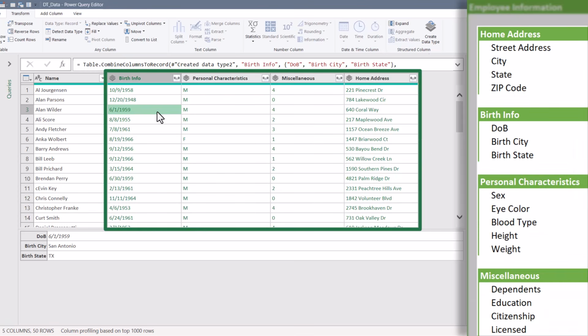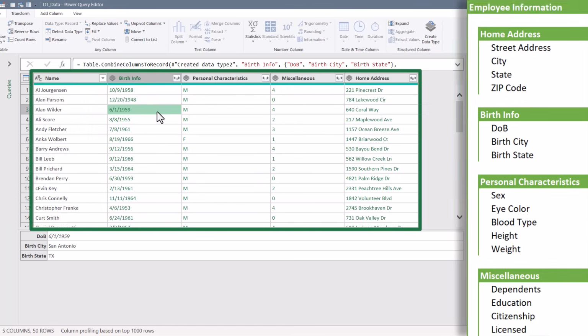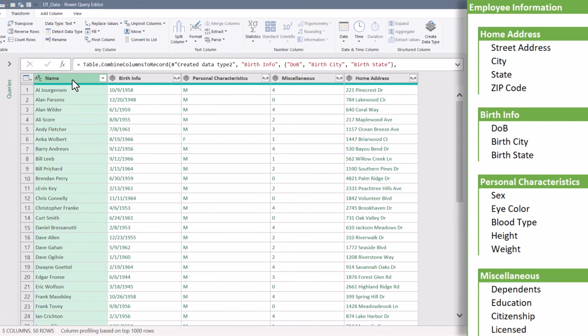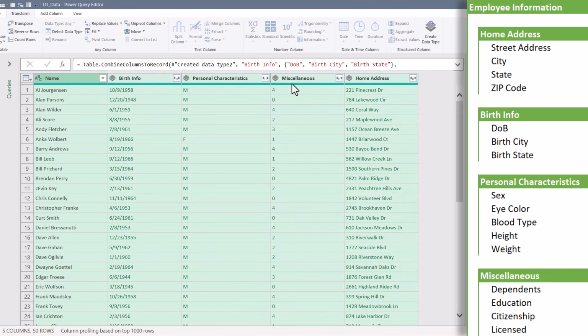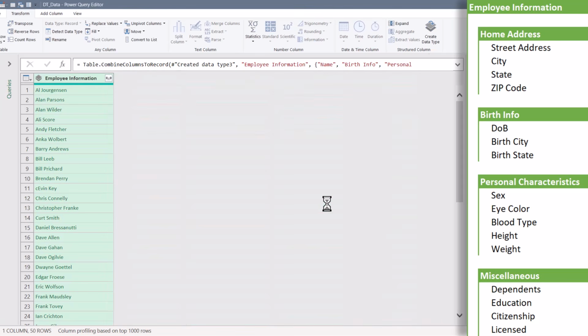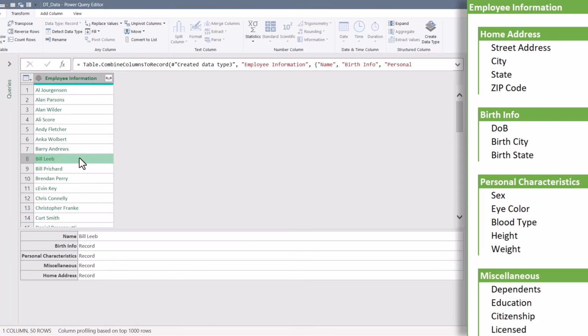I would like these 4 data types to be nested underneath a larger data type called employee information. So I'll select a name, and because these are all in order and I want all of them, I'll do a shift click on the last column. You could also select name and do a Control A. We'll go up to create data type, and we'll give this data type the name employee information. Hit OK. All of those columns have now been rolled into a single column. Clicking next to one of those names, I can see the sub data type records contained within it.